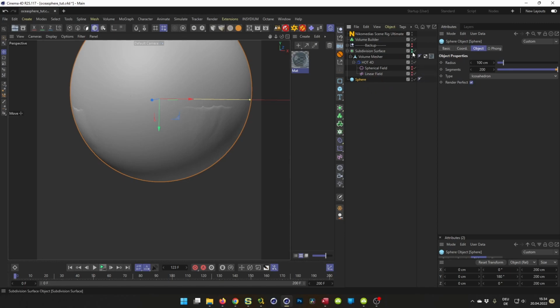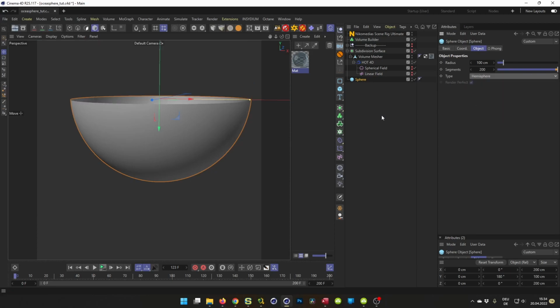Let's hide this guy for the moment, and here I make a hemisphere. Bring back the lines with NB. I don't need as many, so 50 is more than enough here. Make it editable. See on the keyboard.